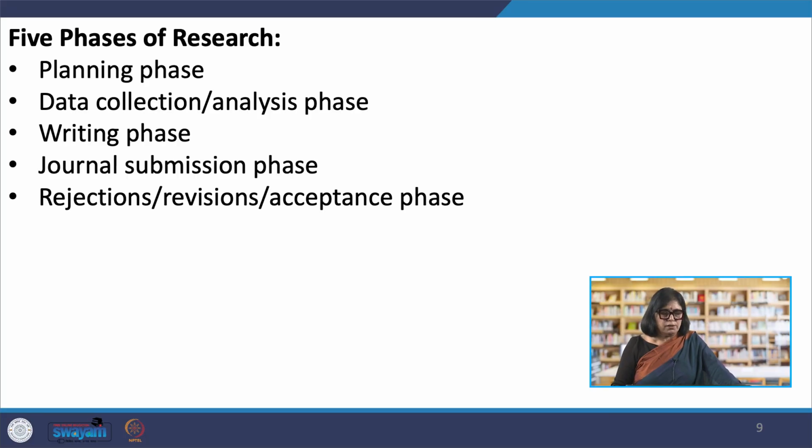There are five phases of research: planning phase, data collection, analysis phase, writing phase, and journal submission phase, including rejection, revision, and acceptance. Pitfalls: the highest yield for preempting pitfalls in the research process occurs in the planning phase. This is when a researcher can set the stage for an optimal research process. Pitfalls that can occur during the planning phase.